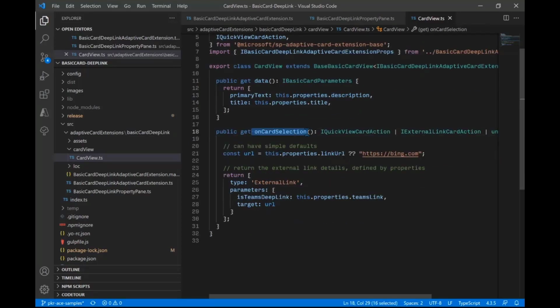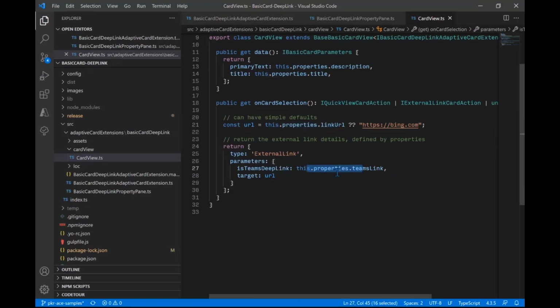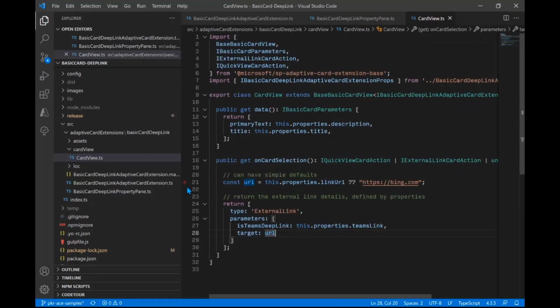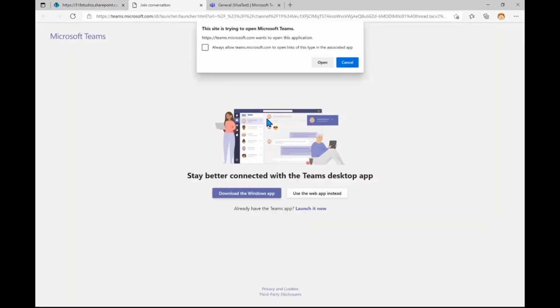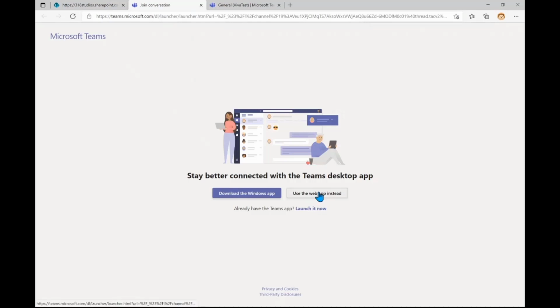And then here is on our card selection. So this is when I actually click that card. You can do a couple different things here. In this case, very simple example, I've just showed you can have some super simple defaults. Like if we don't have a link defined, we're just going to send them to the best search engine on earth, Bing. And otherwise, we're just going to return our properties, the Teams link and the target URL, because we've got our URL up there from the properties. And that's it. We've built a card view that we can set the link for, and that will link us out to other stuff. So if I click on that, again, that's what we just saw.